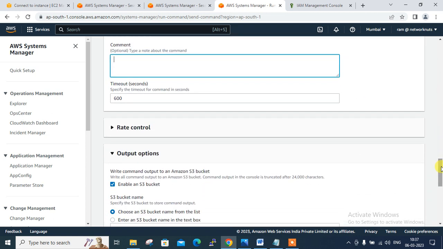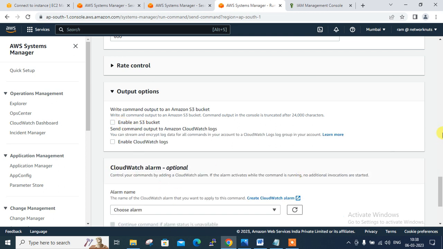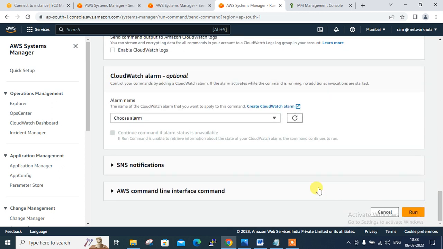Scroll down, and this is the last option, that is the output option, enable S3 bucket. If you want to store all command output in an Amazon S3 bucket, then you can assign an S3 bucket for that purpose. By default, command output in the console is truncated after 24,000 characters. So you can go with the S3 bucket if you have a large command output, but currently I am not enabling this feature because I have a small output. Similarly, I am not going to enable any CloudWatch alarm or any SNS notification. I just simply run the command, right?